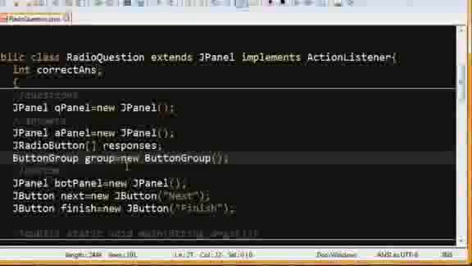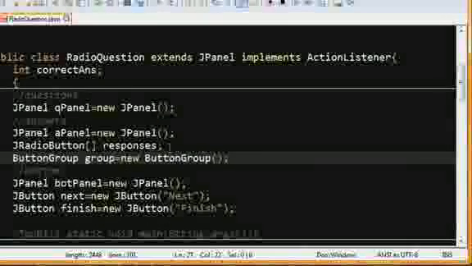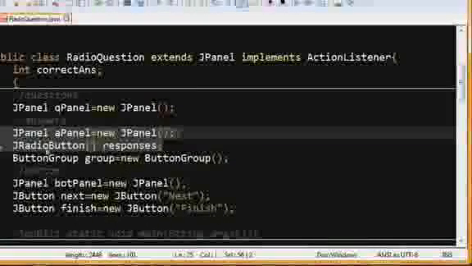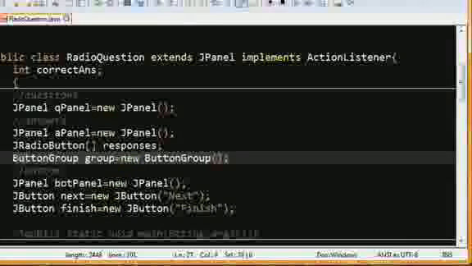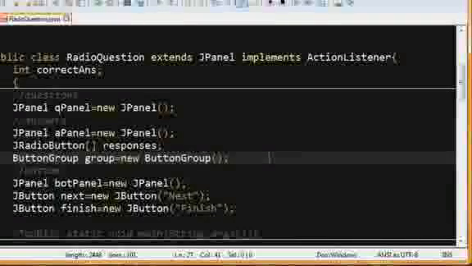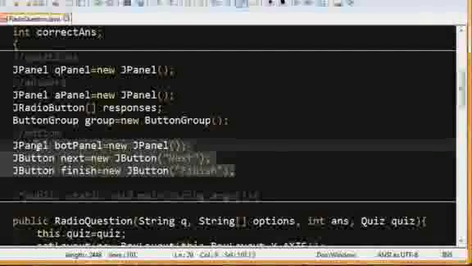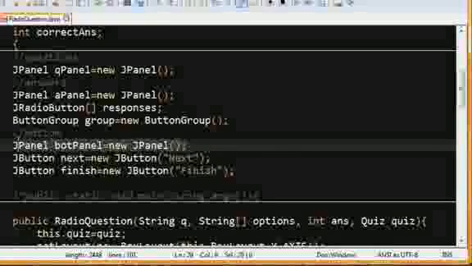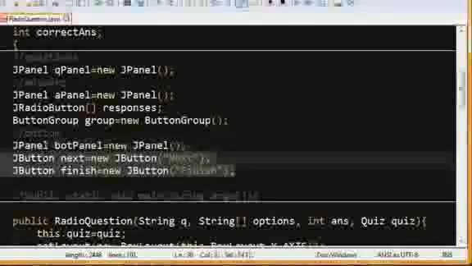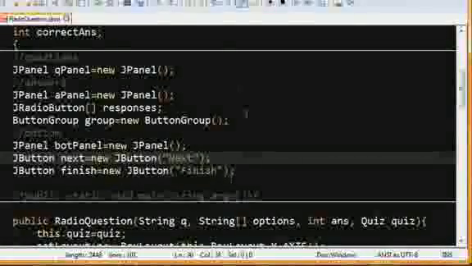So once we initialize all these responses, we'll be adding them to this button group, so they'll stay aligned, so that when we click on one it'll turn the other ones off. Okay, so now for the bottom, fairly standard, we have a panel and we have two buttons set up. That should be fairly comfortable for you.